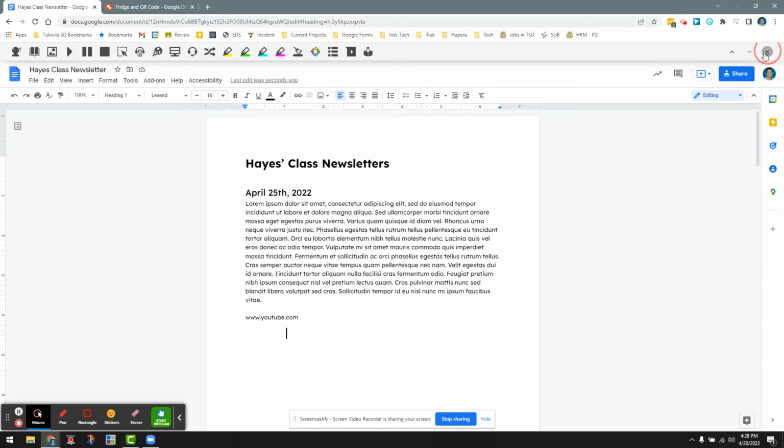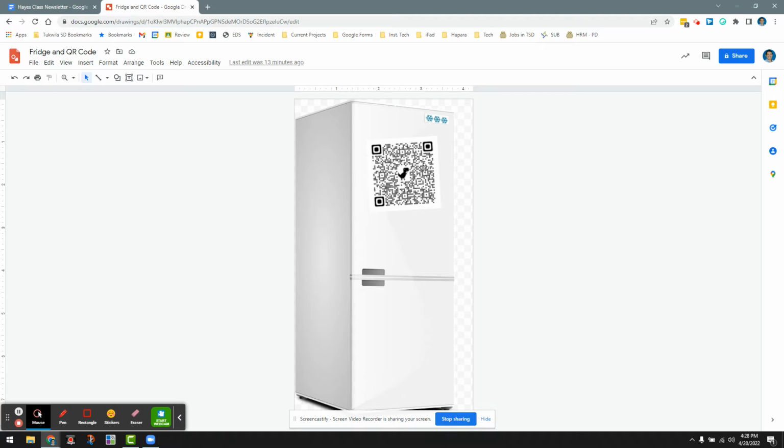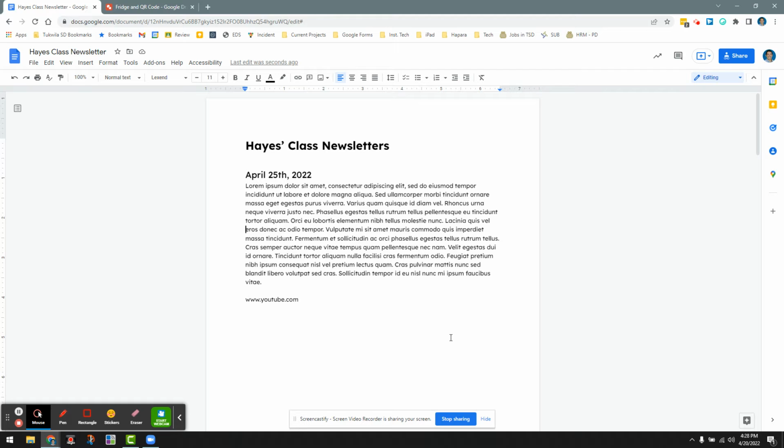I'm going to explain a fairly big concept of having a newsletter that's stored in a web based tool like Google Docs so that a QR code can be made and shared with families, and families can then scan that QR code and see the most recent newsletter. Here's what I'm thinking. So I use Google Docs.